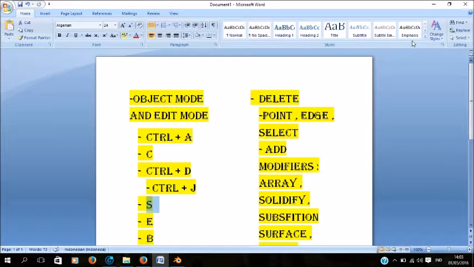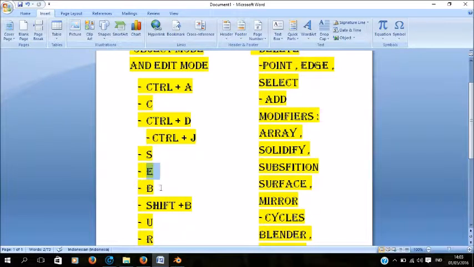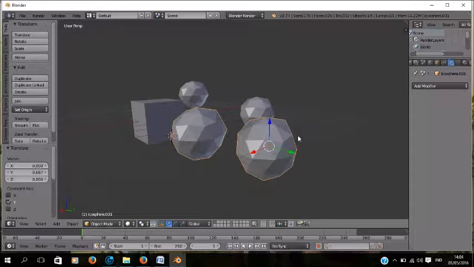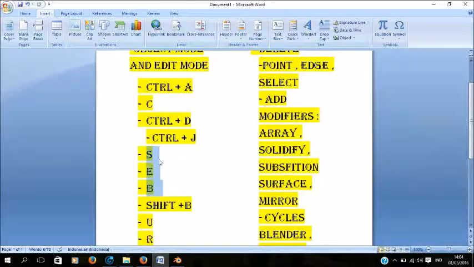So how about S, E, B? This tree is also important, so important. If you don't understand, then you'll fail the Blender design. So let me take example of S control.